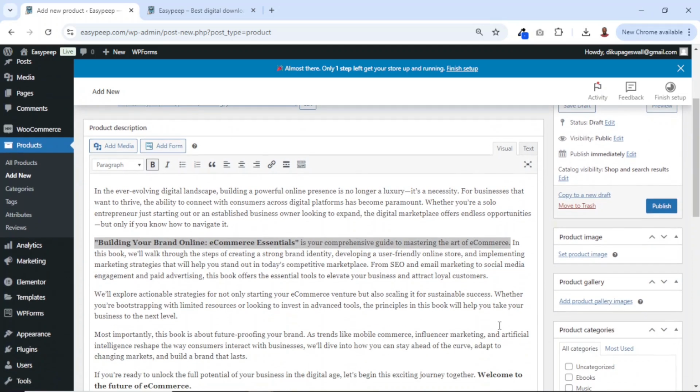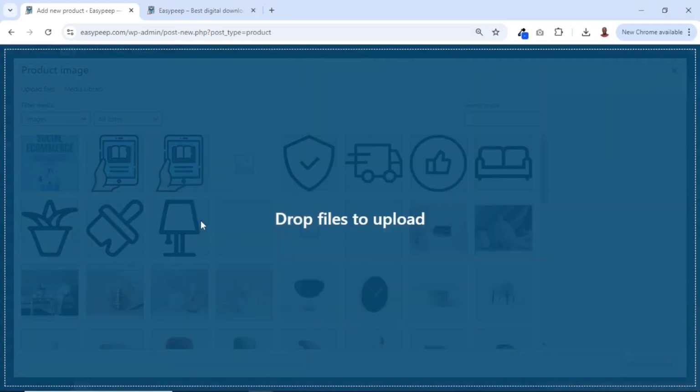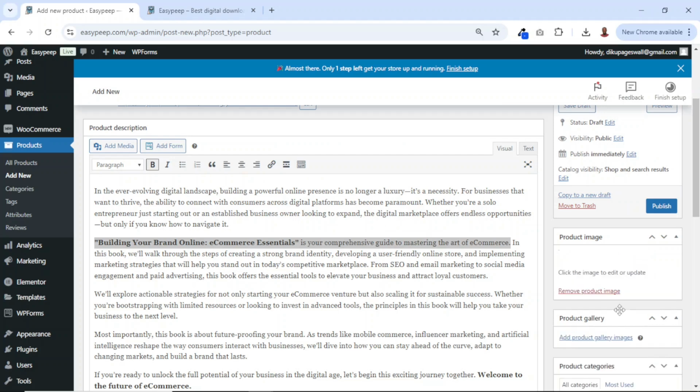Next, I'm going to go ahead and add a product image. So I click on set product image. I also have it here. I'll just drag and drop like this. It is uploaded. For SEO purposes, I'm going to go ahead and enter the alt text right here. And I'm going to enter the title of the book. I'll also replace this one with the same title. You can enter it in here, and finally here. With this, when people search for keywords related to your book title, you can easily be found on search engines. I click on set product image.